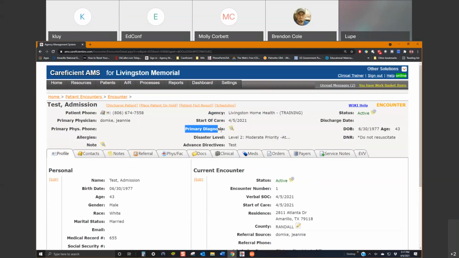Their primary diagnosis would be listed here to the right of this icon. We don't have one entered yet, so it's not being displayed, but you'll see that throughout the training. If you click on the little magnifying glass next to the primary diagnosis, it'll actually show you all the additional diagnosis codes that this patient has as well.